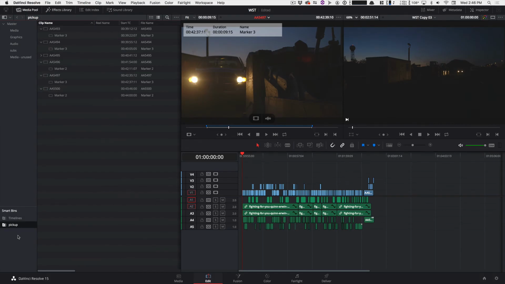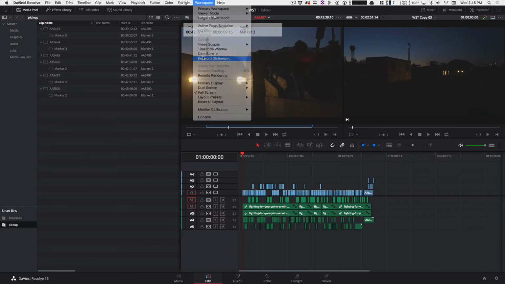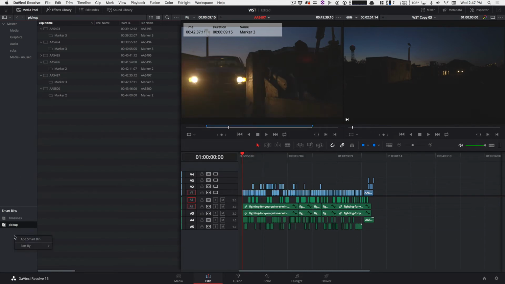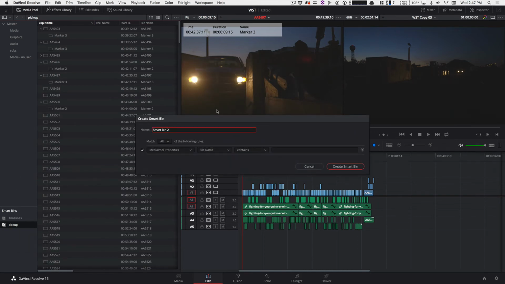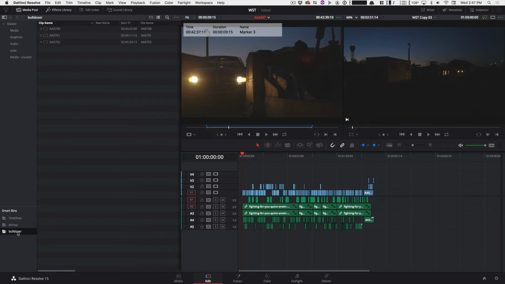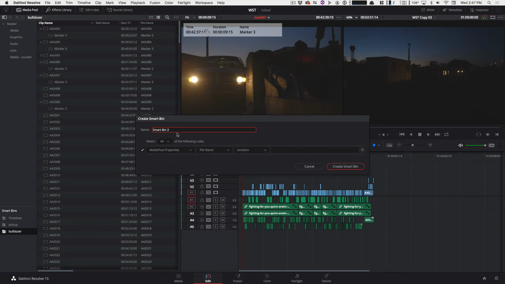So if I want more smart bins for each of those different keywords I had set up, well, I can make note of what those keywords were. I got one for bulldozer. I've got one for dump truck. So those would be things I would just make a note of while I was doing my edit. Let's go add a smart bin. Let's go with bulldozer. Marker keywords contain bulldozer. Create smart bin. There's that one. And then the other one we had was dump truck.